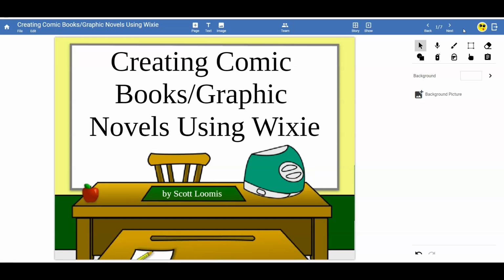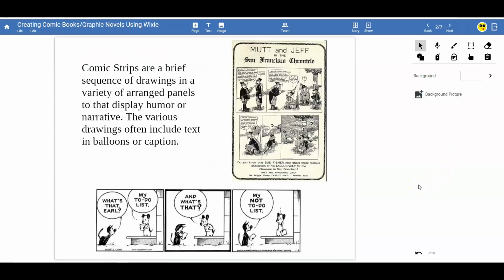But before we look at how to make a comic book, I think it's important to look back at the history of this genre. In 1907, the sports section of the San Francisco Chronicle, a newspaper, included what is considered to be the first comic strip, Mutt and Jeff.